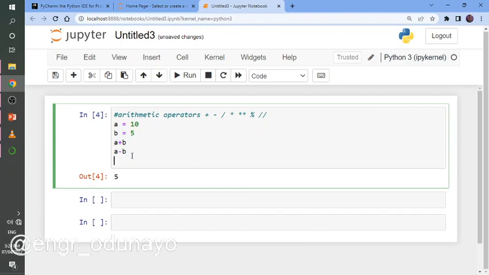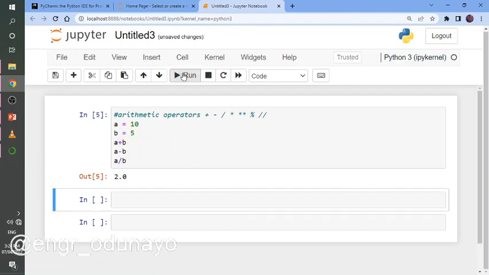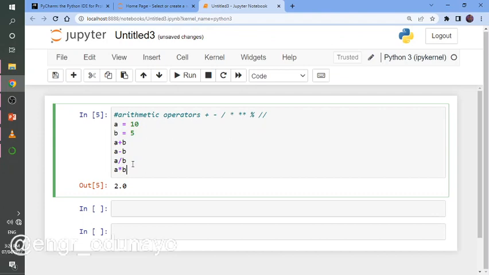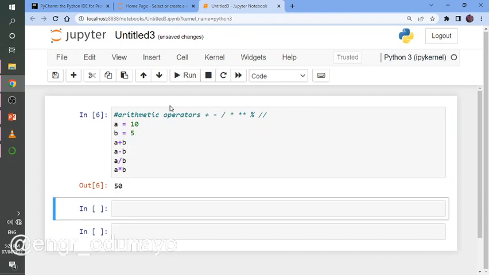So I can do a divided by b. I got 2. That's 10 divided by 5, 2. And I can do a multiplied by b, and that's 50. That's 10 times 5, 50.